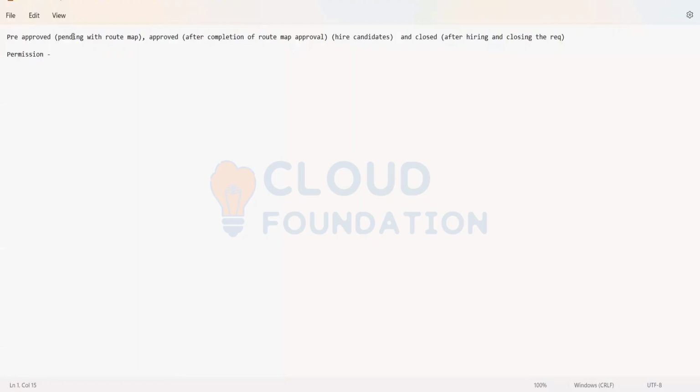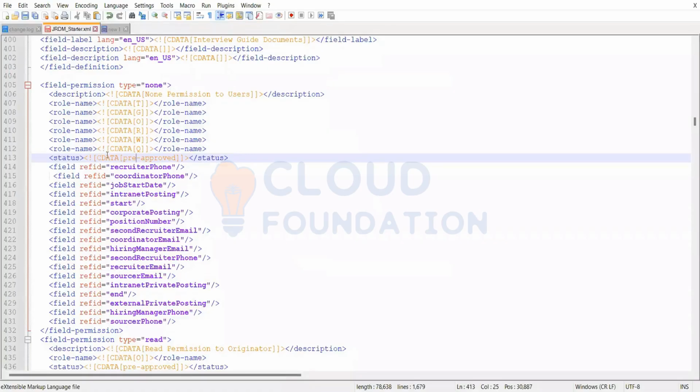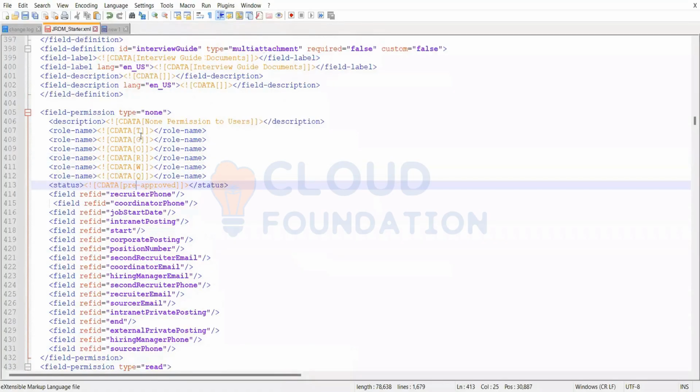We will be defining the status here, which operators are involved in each, and what fields they can see.